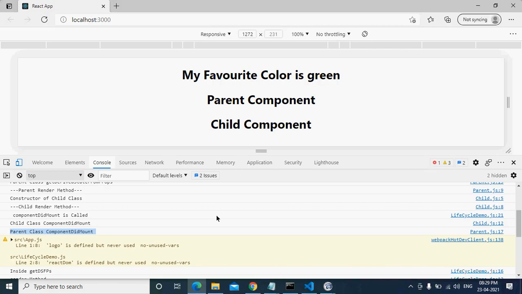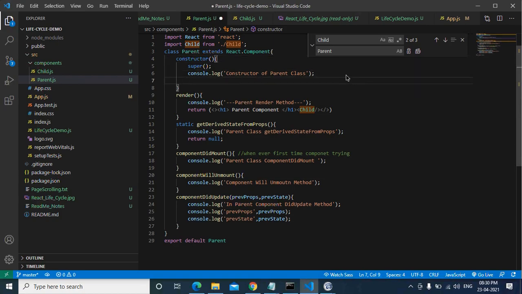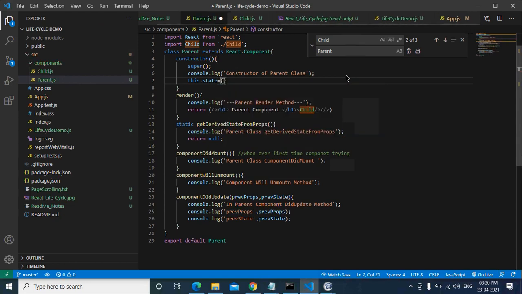Observe. So what will happen? Is it going to call the update related methods? No, right? Now what am I trying to do? I am trying to add some state here. this.state is equal to color red. Then I am trying to update the component.